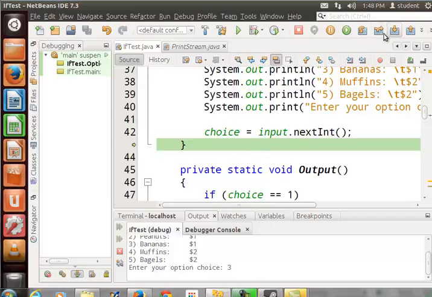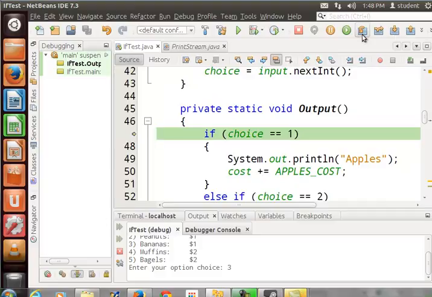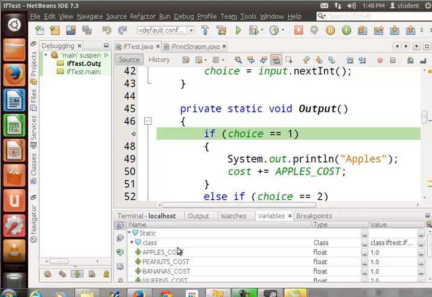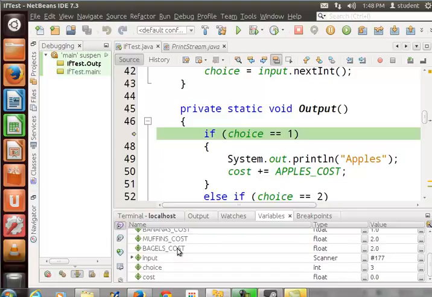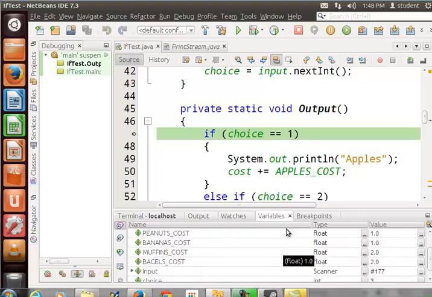Alright, so I'm going to step over. I'm going to jump into my output and check it out. Does 3 match? Now, check this out. Look at my variables here. Our choice is 3 right here. Our cost is 0 because it got initialized when we first created this thing. And we have our different constants with their different values here, right? It's very cool.